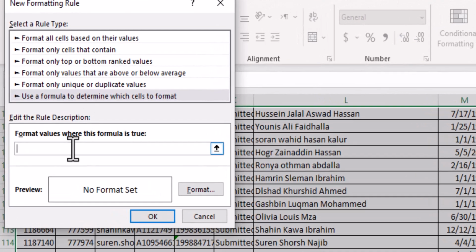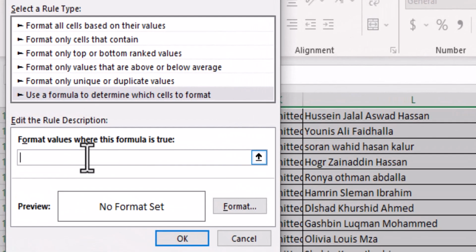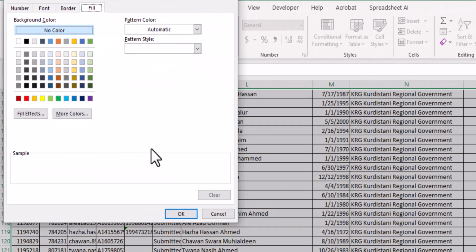And then click here. Write this formula equal row equal row again. Go to format, click into fill, and then select which color do you prefer. I will select this one.